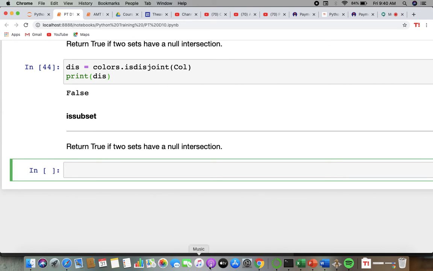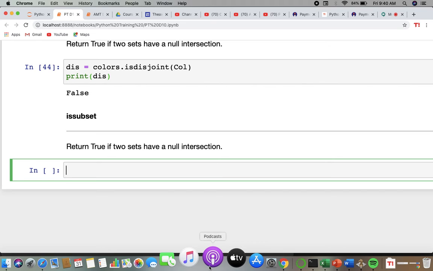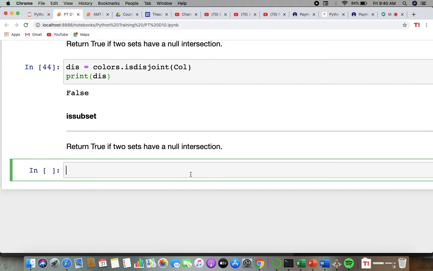So this is saying that this will return true if two of the sets have a null intersection, that is, it will return true if all the elements of set X are present in the set Y.